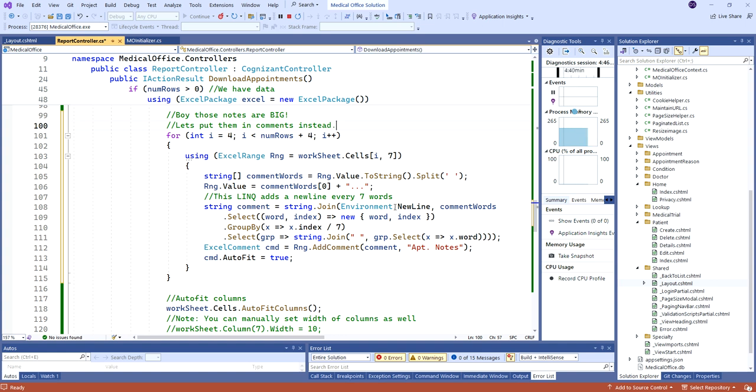So we join back together with the Environment.NewLine. Taking our current words, we select each one, pulling the index, and then we group by index divided by 7. That basically gives us 7 words at a time. We join it back up, and that's what we output. So we make our Excel comment. The range is the cell. We add the comment into it with Appointment Notes as the caption of the comment itself. Then we take the column or the cell and we do an autofit. That will give us all the comments expressed in a much different way.